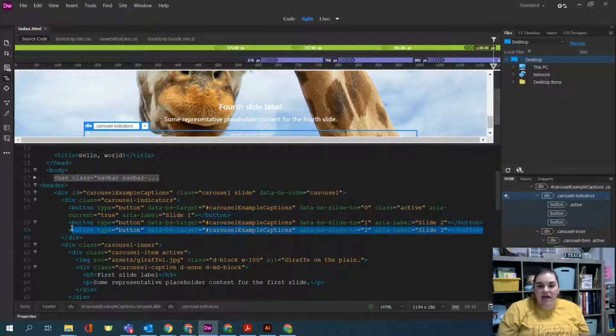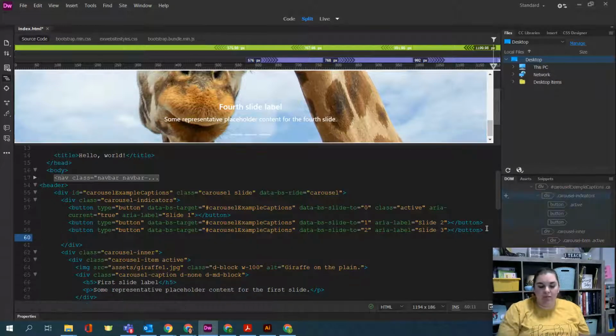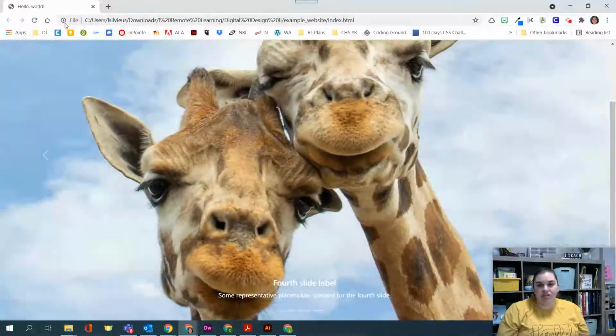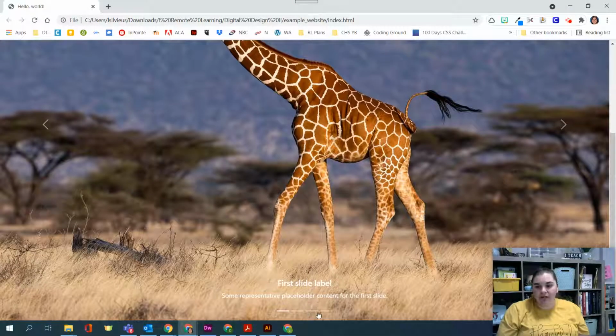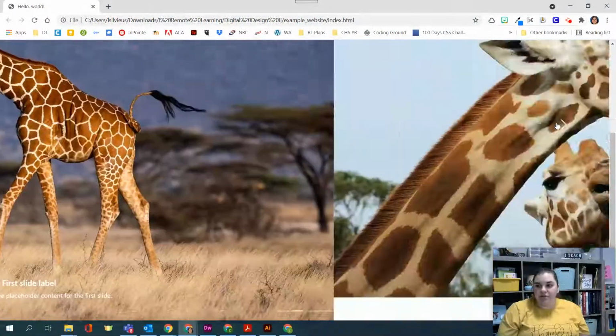So I'm going to take this last button inside of the carousel indicators and I'm going to copy it, go down, and I'm going to paste it. Now, logically, if slide 1 is data BS slide to 0, slide 2 is 1, slide 3 is 2, slide 4 would be 3 here, and it would say slide 4. So you're just thinking logically what would be the next step if I added another button. Let's save it and go refresh and let's try it again. Now you have 4 indicators down here. Let's cycle through and now you're able to cycle through all 4.